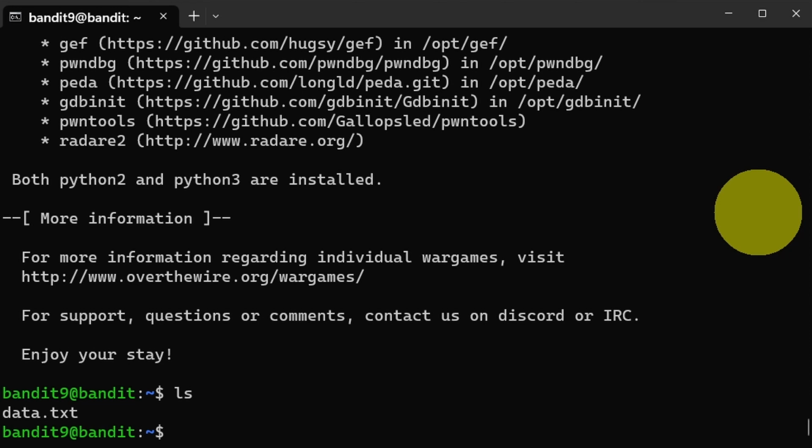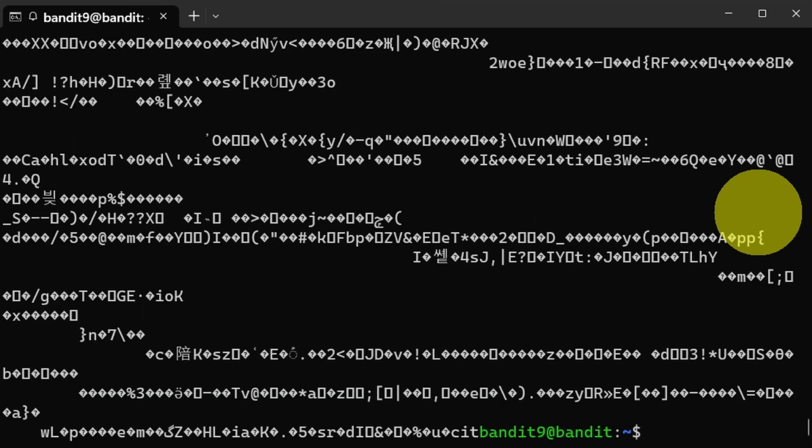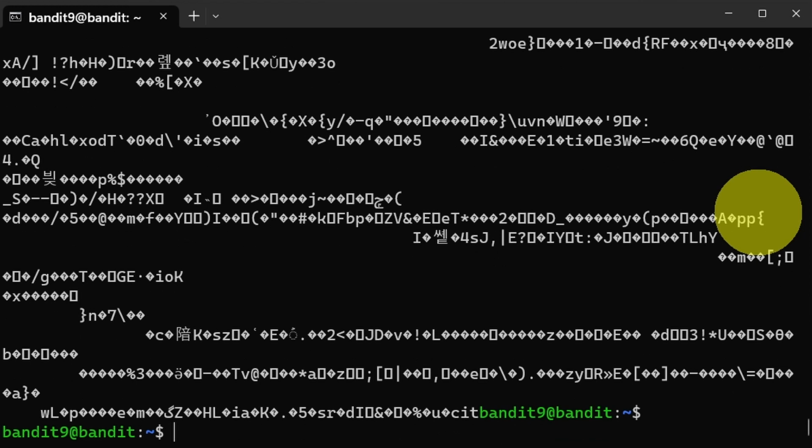The data file is in our current directory. Using the file command, we see that this file contains mostly data, not text. We can confirm this with the cat command, which shows that we can't read much of this file's contents. However, most data files also contain human-readable text, which are also referred to as strings.